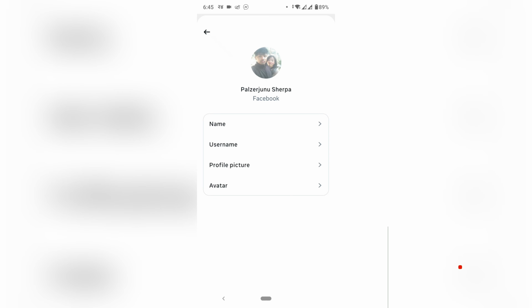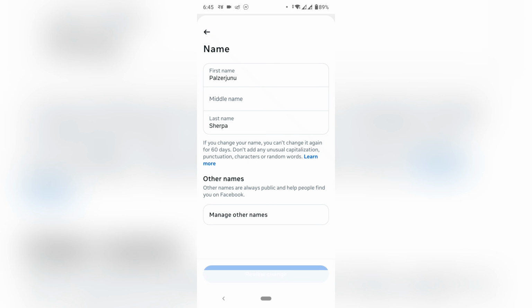And as you can see, we are in this interface. To get the username, just click on Name, and the first name, the middle name, and the last name are here. The name that is displayed here is your username. People can use your username to find or message you easily.